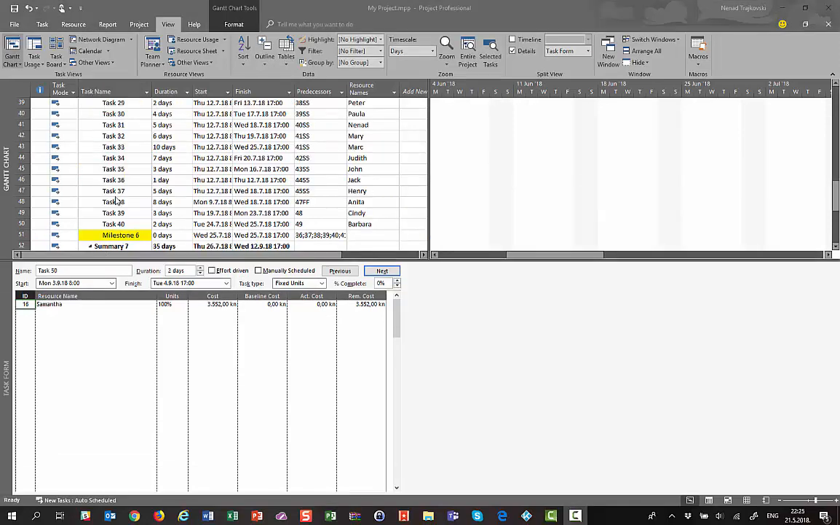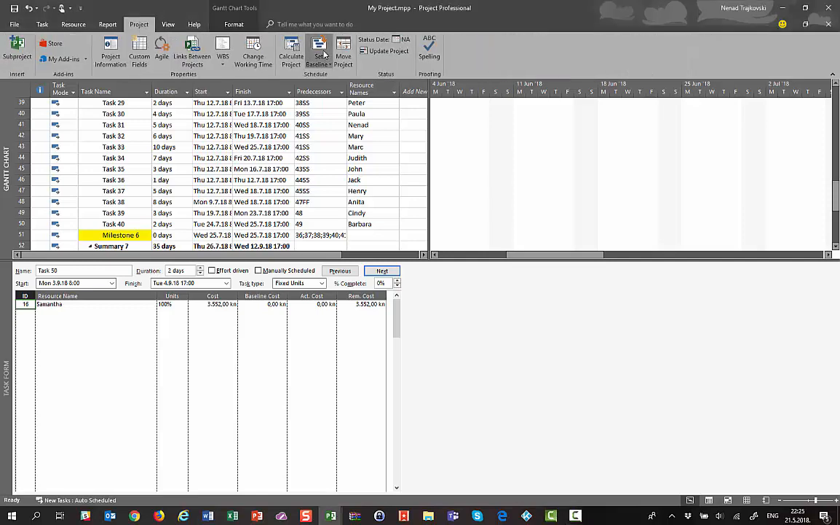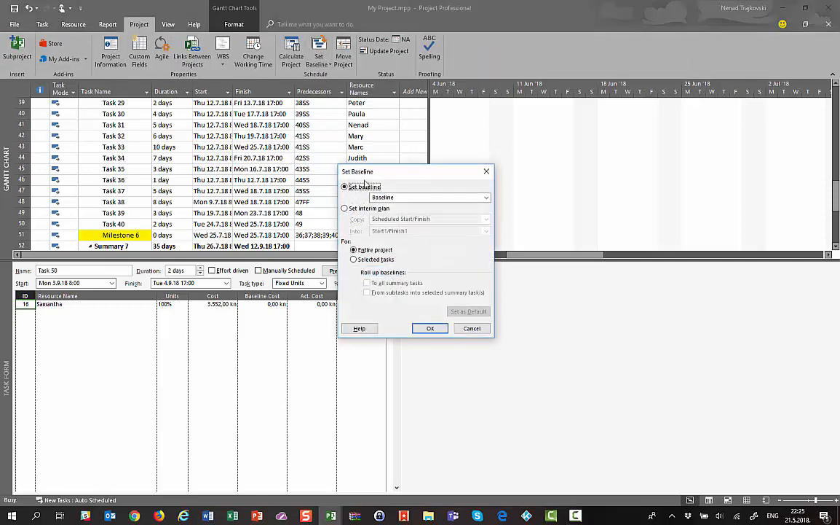Of course, before we can start to track project progress, the first thing that must be done is to save a baseline. So I'm going to hit the Project tab, choose Set Baseline, and Set Baseline. I will name it Baseline, because I cannot change the name in Microsoft Project, and among 11 available baselines I will choose the first one.